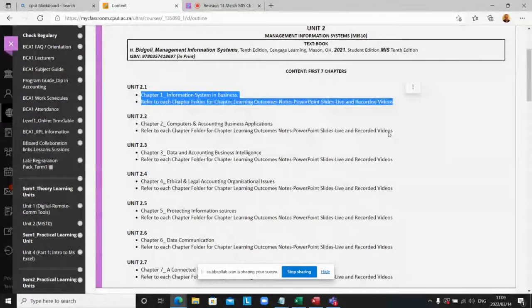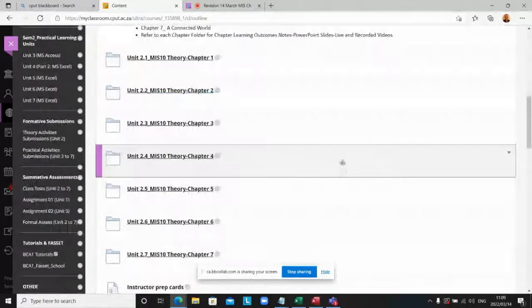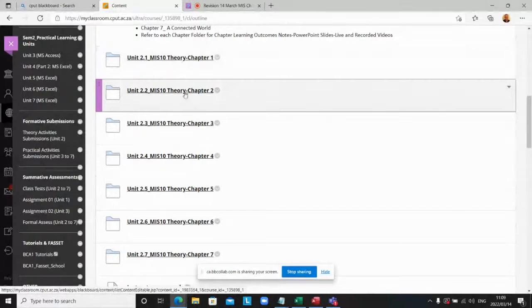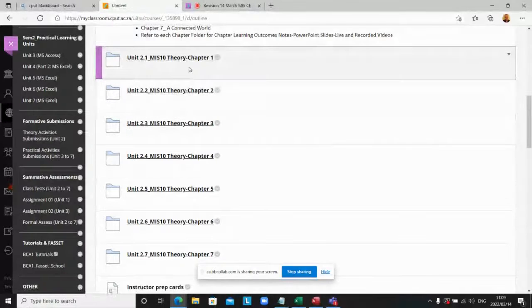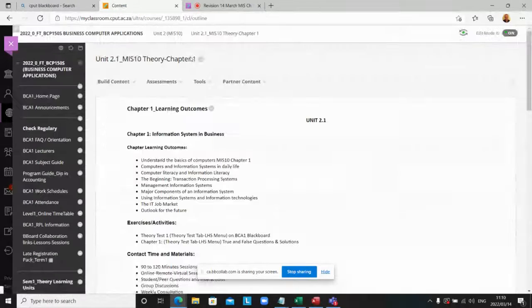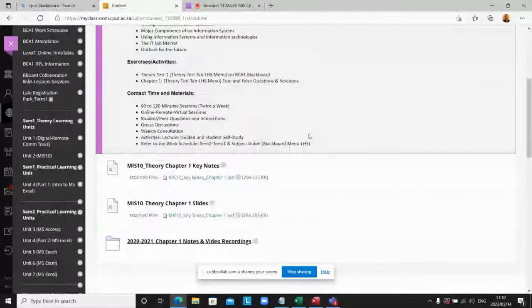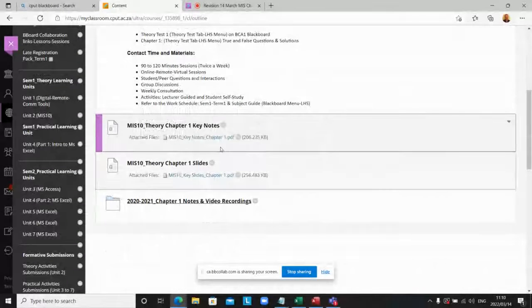Chapter 1 is Unit 2.1. Chapter 2 is Unit 2.2. And chapter 3 is Unit 2.3. If you scroll a little bit down, you will see folders. You can click on the 2.1 folder. All of your slides and notes are inside these 3 folders. There's Unit 2.1, there are your slides and your keynotes.